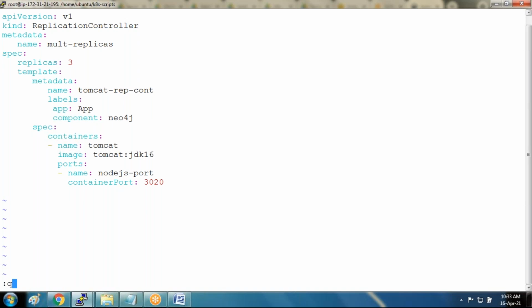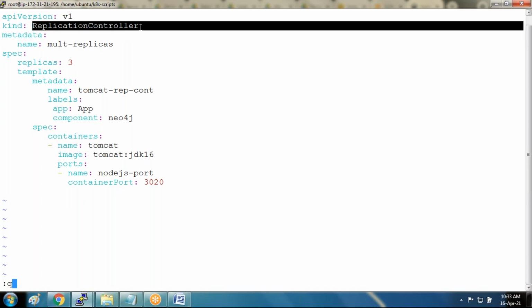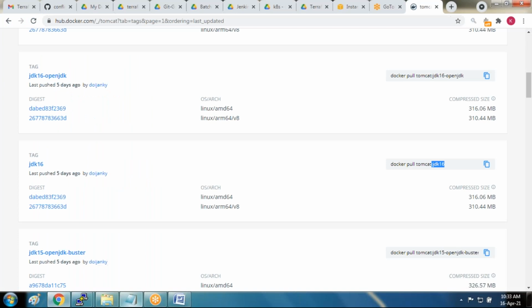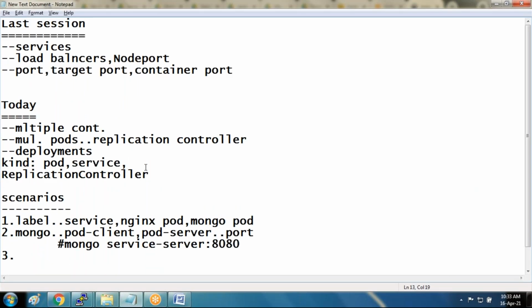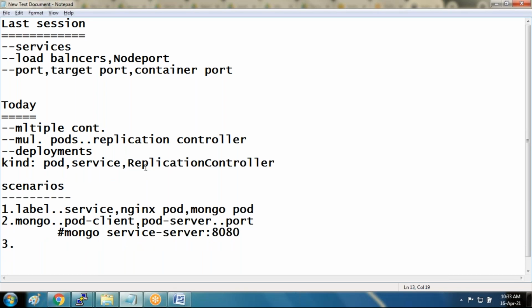So here we go with deployment types. The kind I'm using so far here is replication controller. Also we have used pods, and we have also used services. Now I would be going with the kind as deployment type.